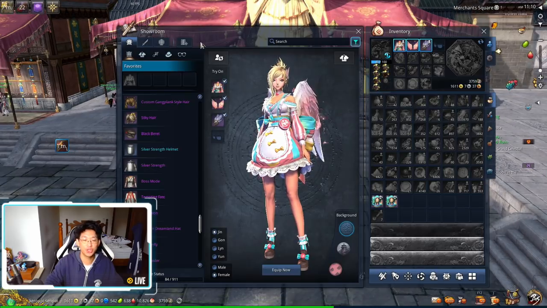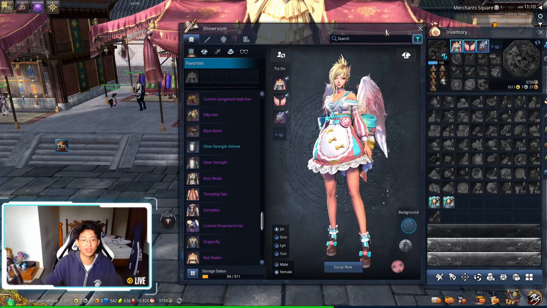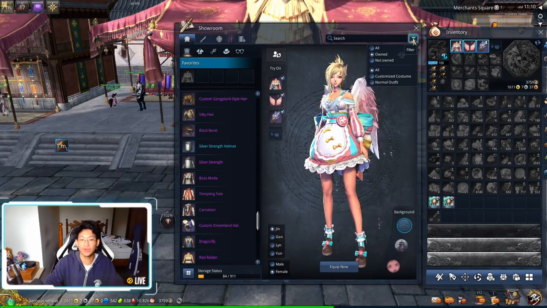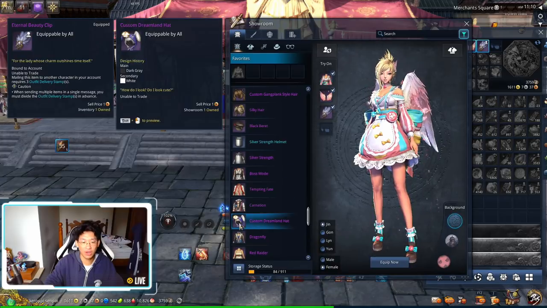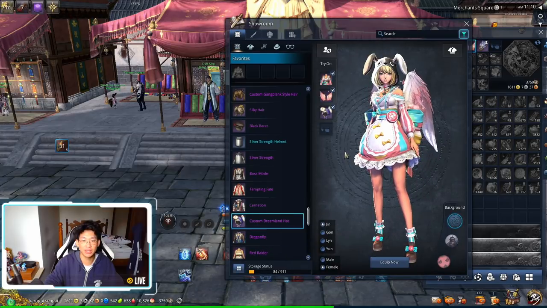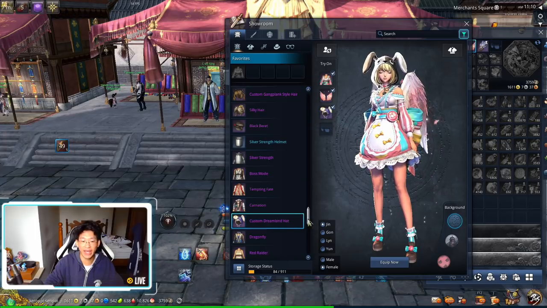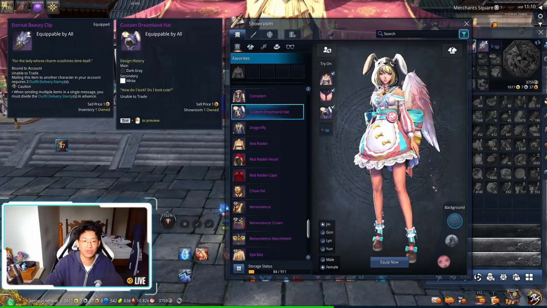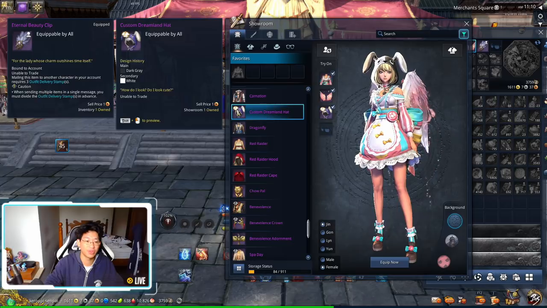F3 will open up your showroom, which will allow you to see all your costumes that you own. You simply click on Filter and click on Owned. You want to find a costume with a little shirt symbol that's lit up. So as you can see over here, this is my custom Dreamland hat, which is customizable because it's got the little shirt symbol on the top left corner of the icon.